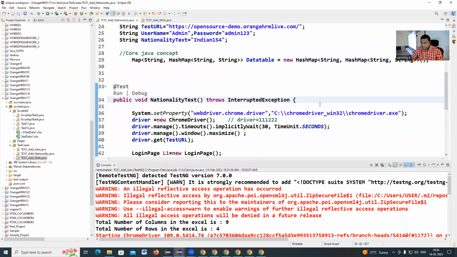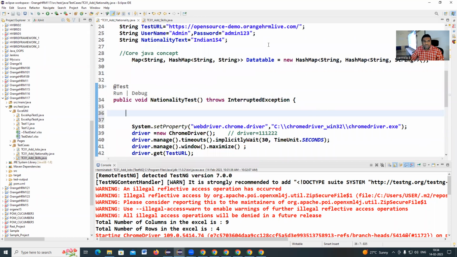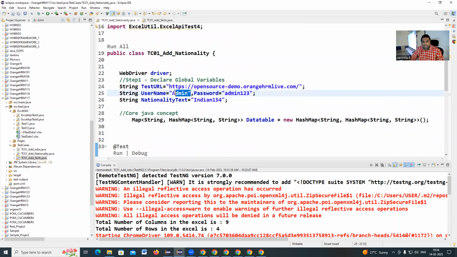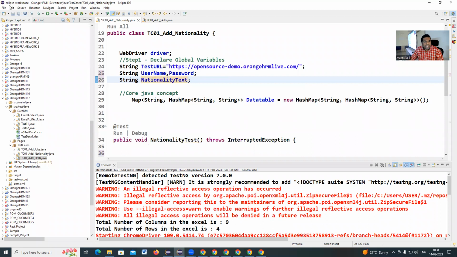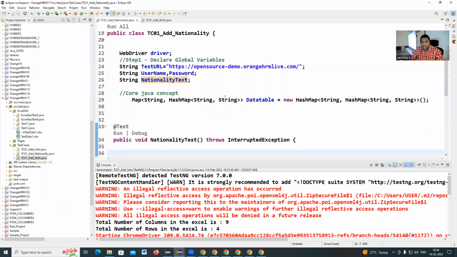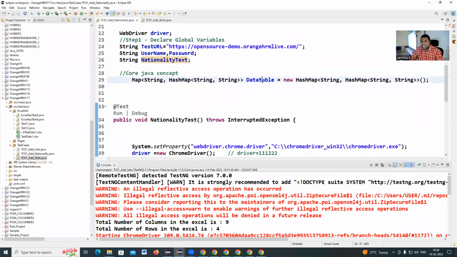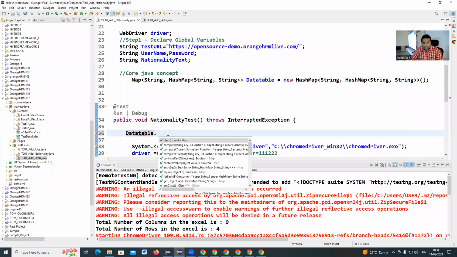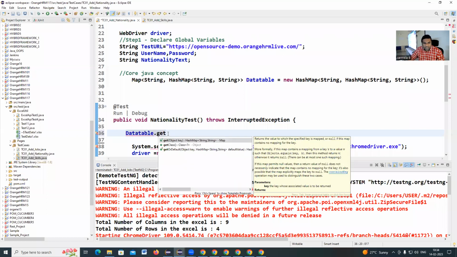Now, after main test, here I'm removing all my input values because I want to fetch input data from the Excel, not from the program. Right, and I saved my global variables. So now, tell me how I need to access the data table object dot, get the data table.